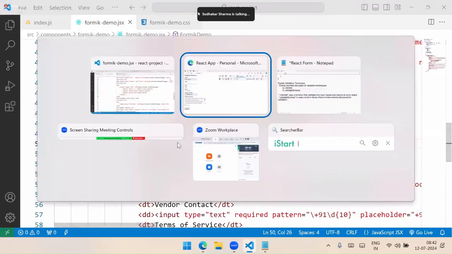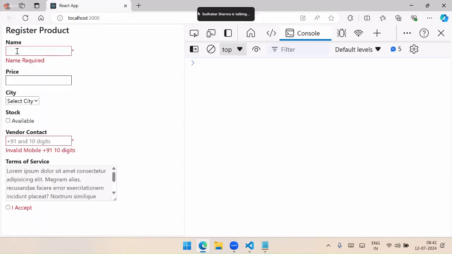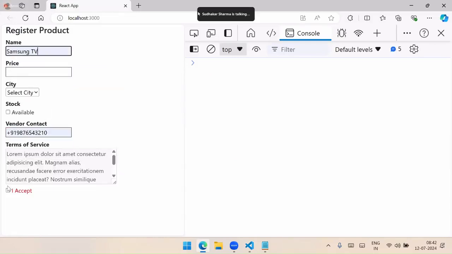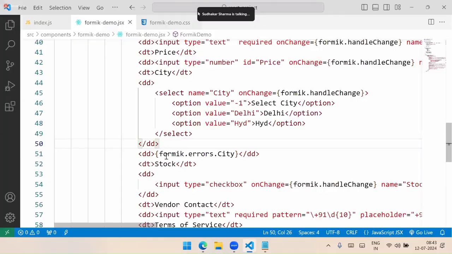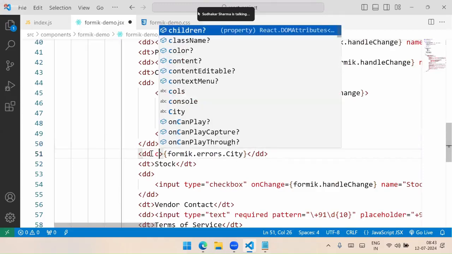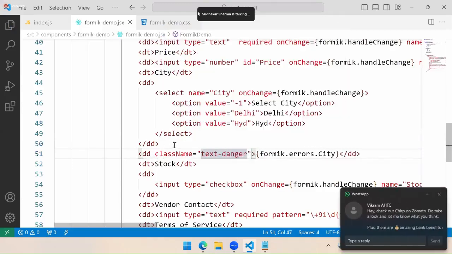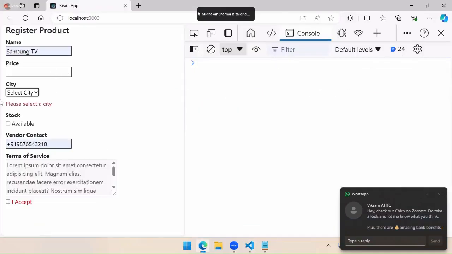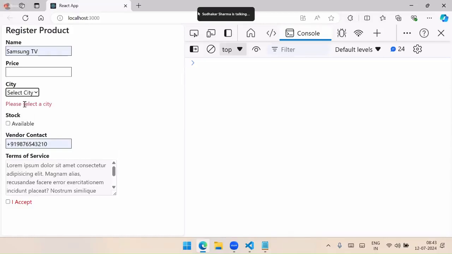Now you see here, I'm refreshing this. And I have some data entered, and you see I'm selecting a city. So select city. It should show please select a city. Of course, I haven't given a color. So for this, what is the color? Class name, text, what? Danger. Then it is going to show that in red color. And when I select the city, it's not there. I'm not selecting the city, so it will display.